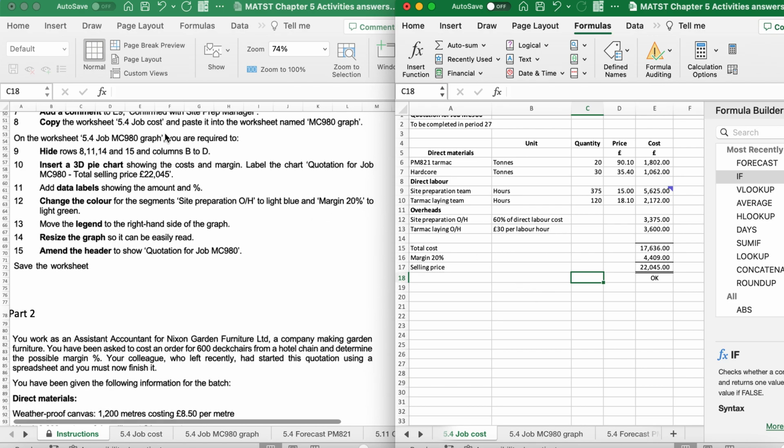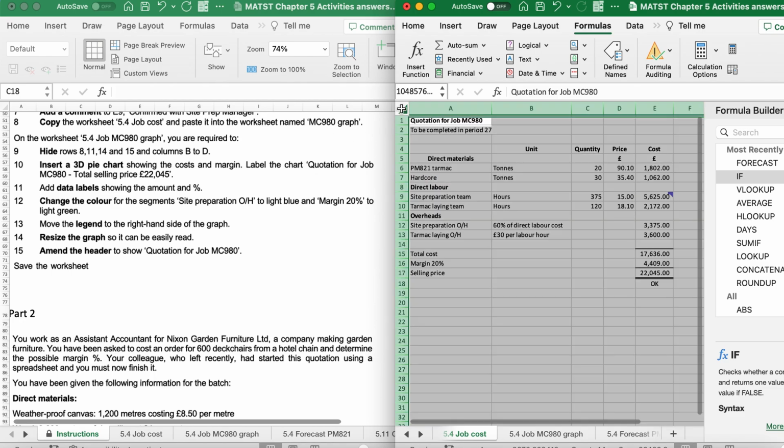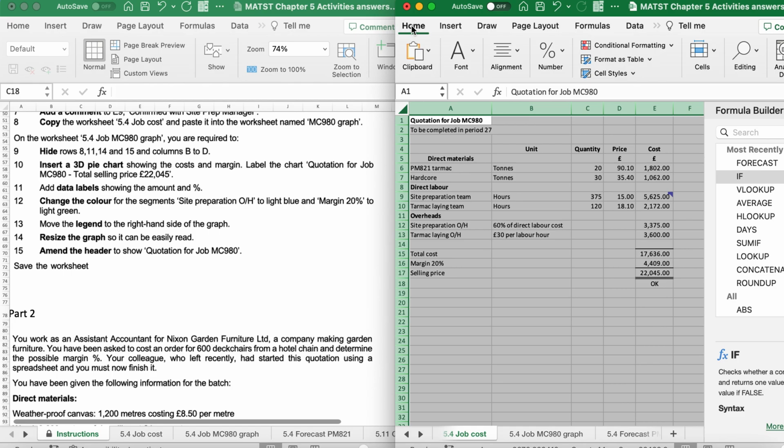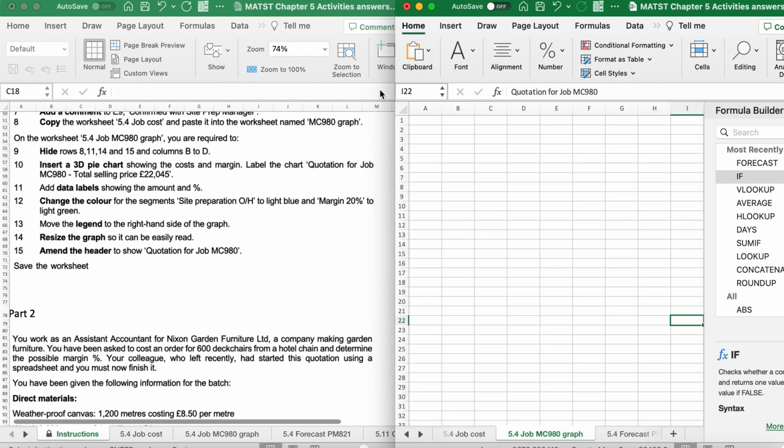Copy the worksheet 5.4 and paste it into the worksheet MC980 graph. So you could do Control A or magic triangle. Remember, in your exam, a lot of the shortcuts have been taken away. So you will need to learn how to do everything the long way, not rely on the shortcut. So you could go home, copy, and then go to 5.4 graph, click where you want it and paste.